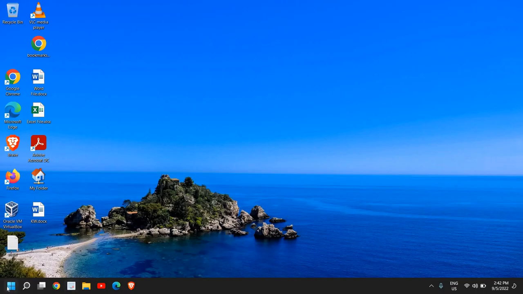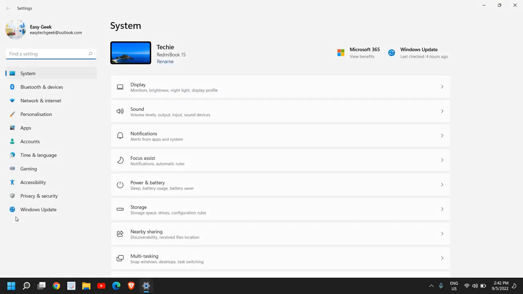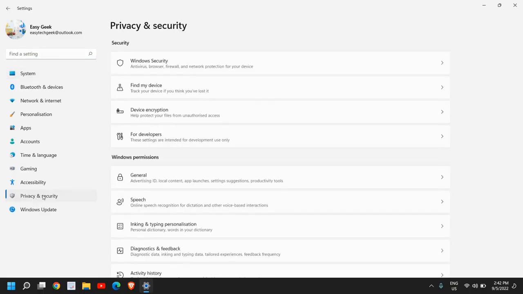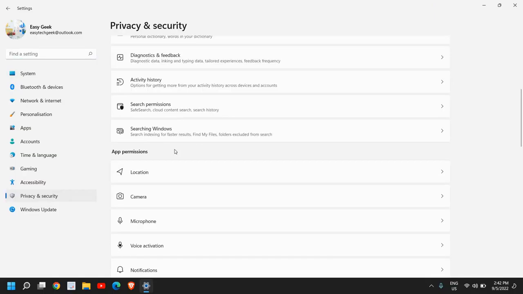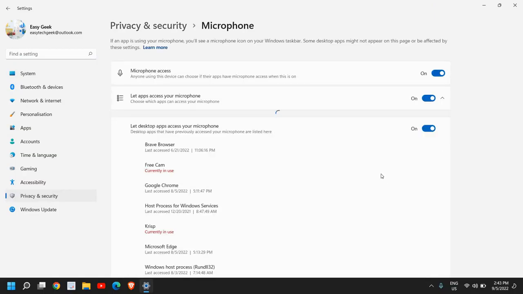Now, at the start icon, whether you're using Windows 10 or Windows 11, just do a right click. Once you're done, go to settings. Once you're here, on the left hand side you will have many options and we need to go to privacy and security. Once you click on that, scroll down and here you will have app permissions. And under microphone, I'll just click on that.